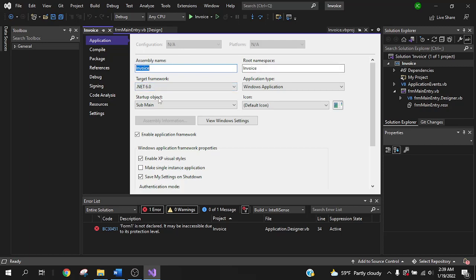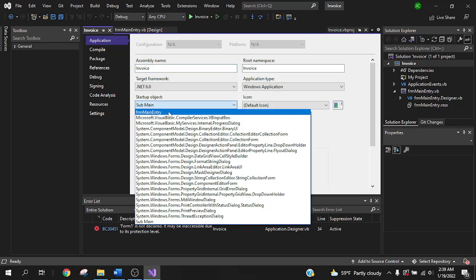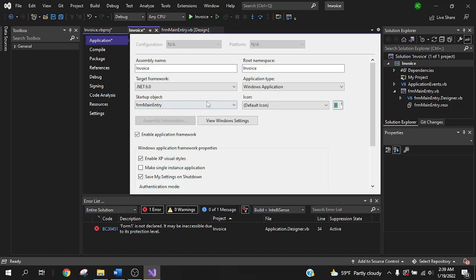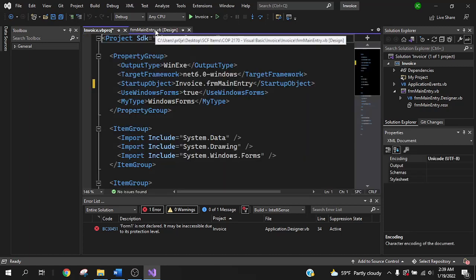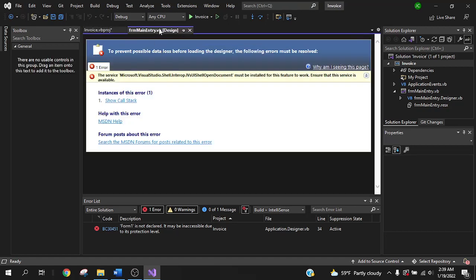And we want to look for startup object. This is going to be when you run the program, the first thing it opens, right, is going to be not submain, but our main entry form. So mine's form main entry. And once you click it, it should update on its own. You can actually close this little tab, and we can leave that here for now.